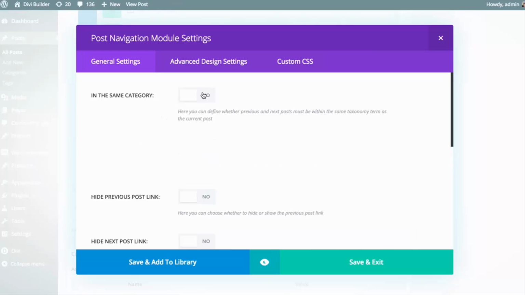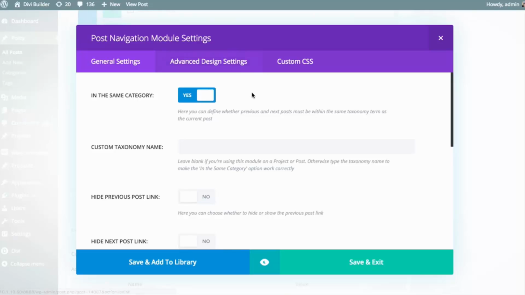And so if you enable this, like I said, those post links that are generated will only be created for posts in the same category as the post that is currently being viewed. Now, by default, Divi comes with a couple different post types, which are projects and regular blog posts. But we added a field here to add support for other custom post types as well.